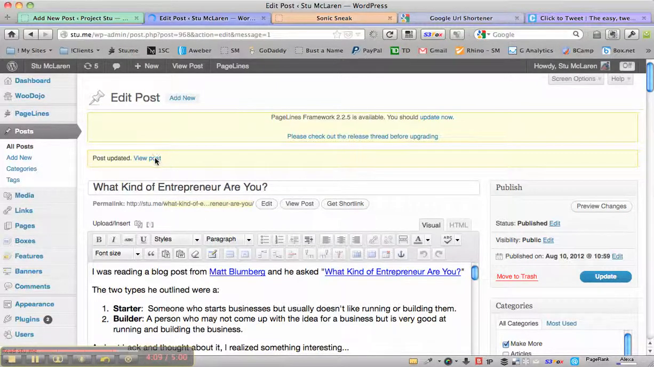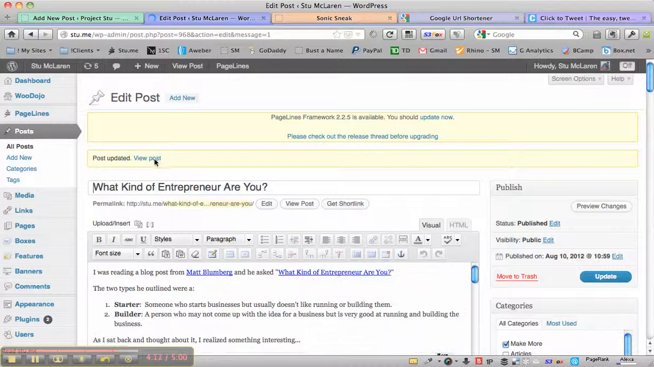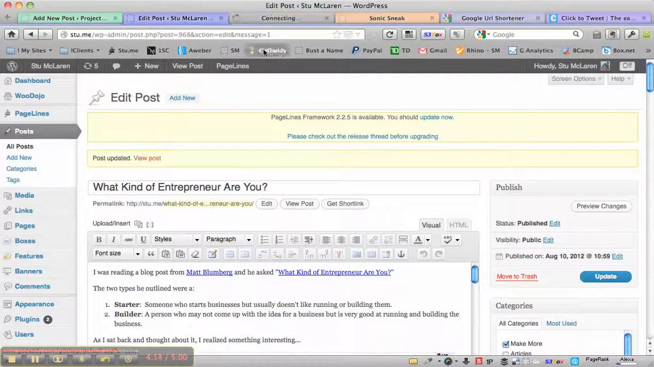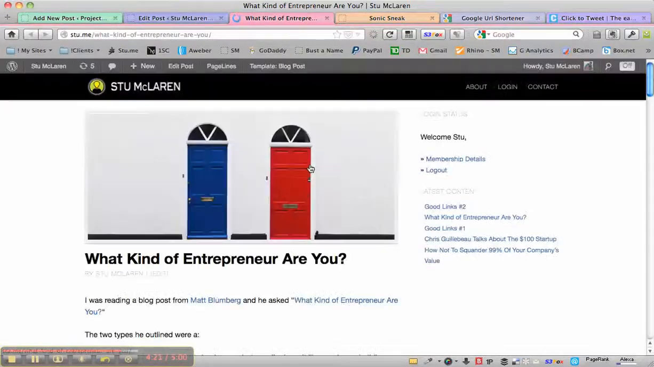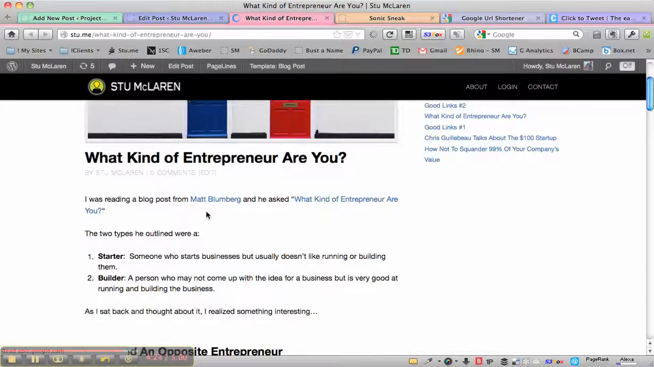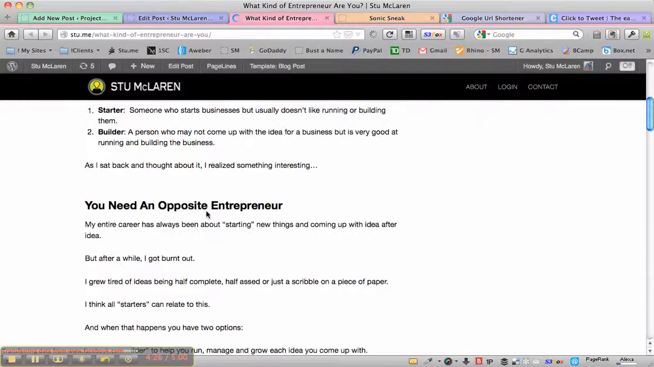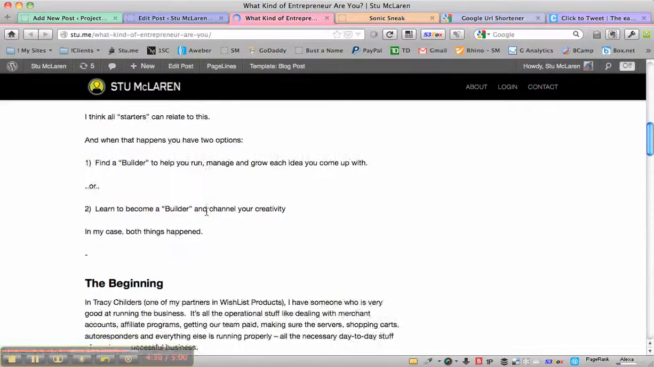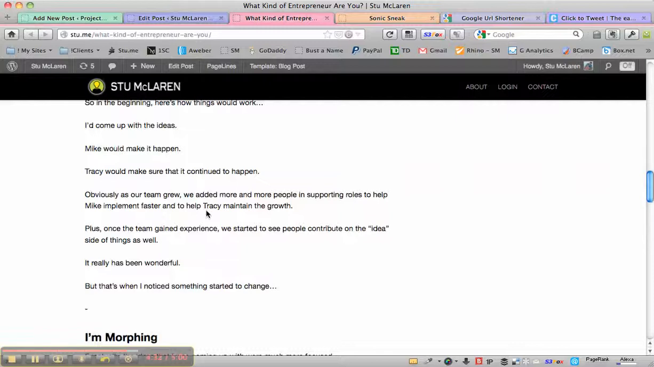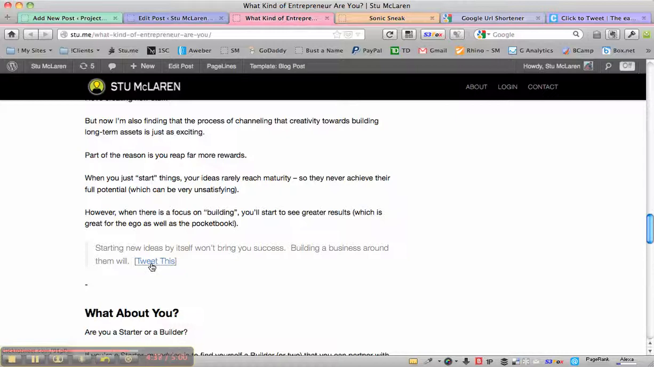I'm just going to view the post once my internet. Okay, so let's view the post. And my internet's a bit slow. Okay, so let me scroll down. So here it is.